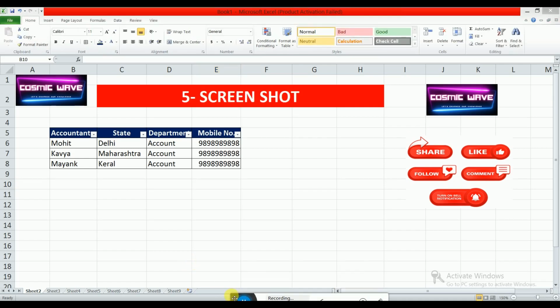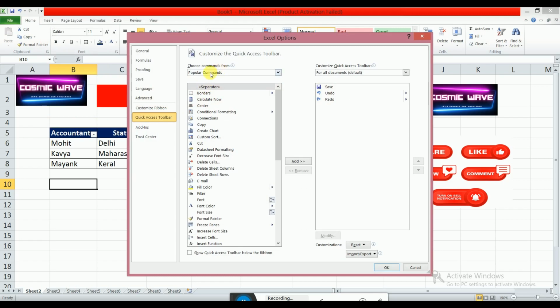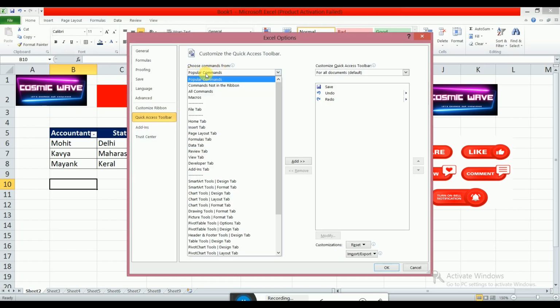In Excel we are going to see how to take a screenshot of any data. Excel provides a very good feature by which we can take a screenshot of any screen. Here we can see the quick access toolbar option. From the quick access toolbar go to more commands, and here you can see popular commands. From popular commands you have to click on all commands.